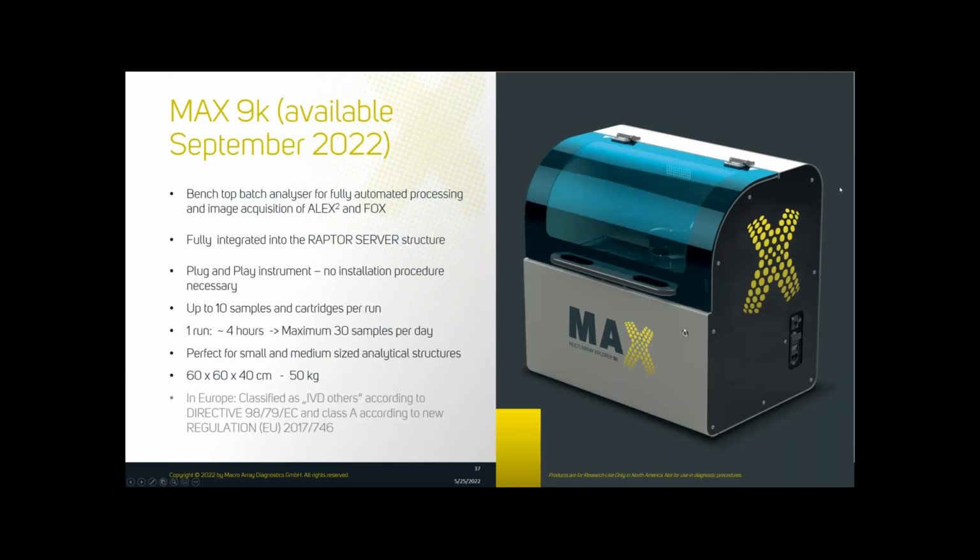Yeah, and soon in September 2022, our small benchtop batch analyzers for fully automated processing will be available again for all the products. It again will be integrated into the RAPTOR server structure. However, it will be a plug-and-play instrument, so no installation procedure will be necessary. It can analyze 10 samples per run, and it weighs only 50 kilos, so it is also much smaller in size and perfect for small or medium-sized analytical structures.